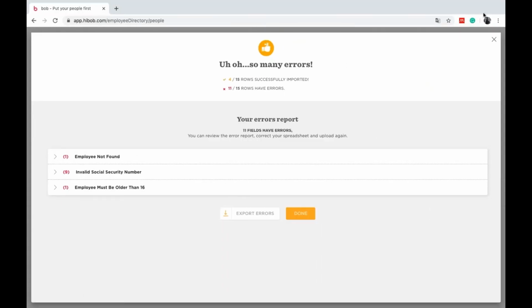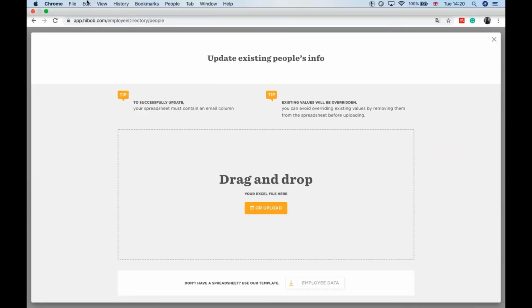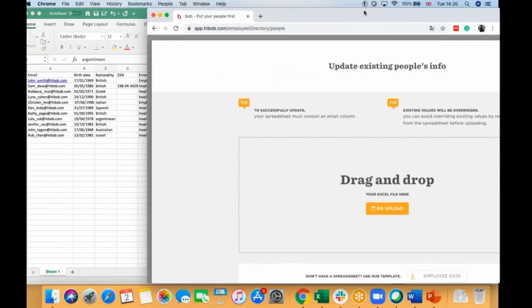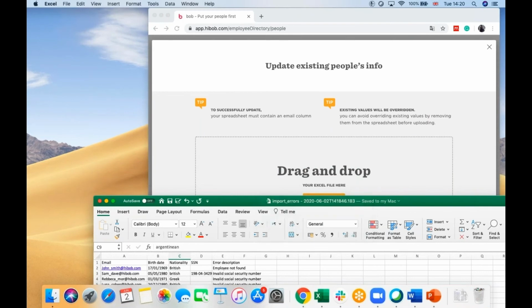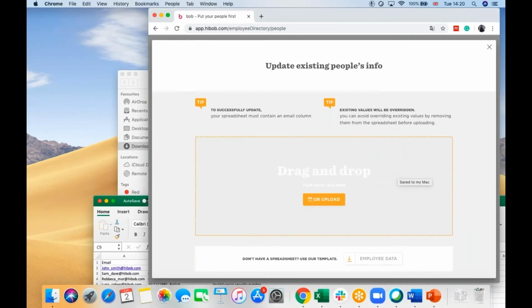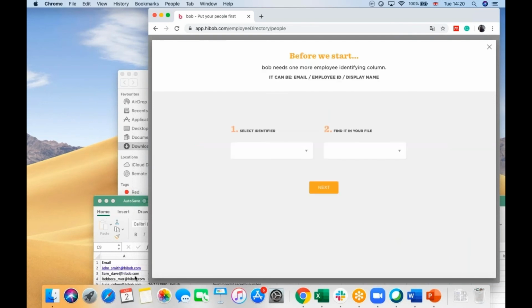I go back into my import page, and I want to update my people again. So these are all the people that I wasn't able to update before because I had errors. I'm making sure that my file is saved, and I am dragging and dropping it here. Again, I want to make sure that I dragged the error file and not my original file.